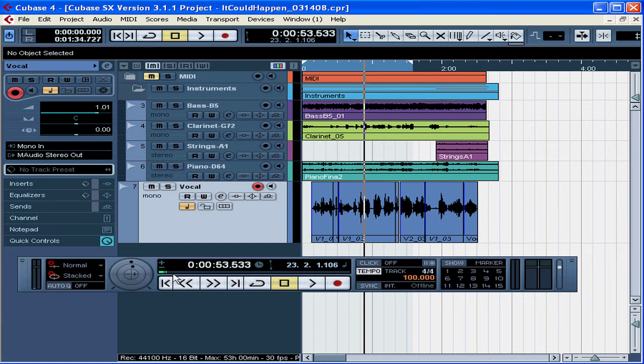I can use this slider to quickly navigate to a certain point in my project. Currently it indicates where I am in the project. I can drag the slider, or I can just click on any point on the bar to navigate to that point.